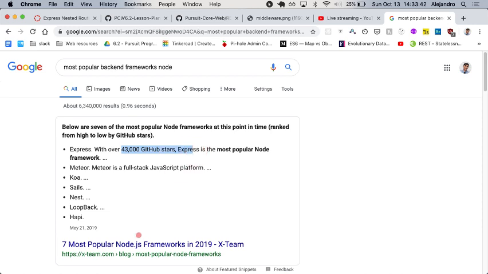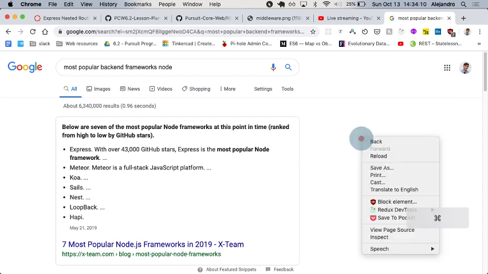Yeah. 43,000 GitHub stars, probably millions of downloads on NPM. So Express, that's why we teach Express. This is the most popular framework for building backend applications in Node. And this is at the top because of that concept of middleware, of a pipe that you can just add new stuff to and customize.